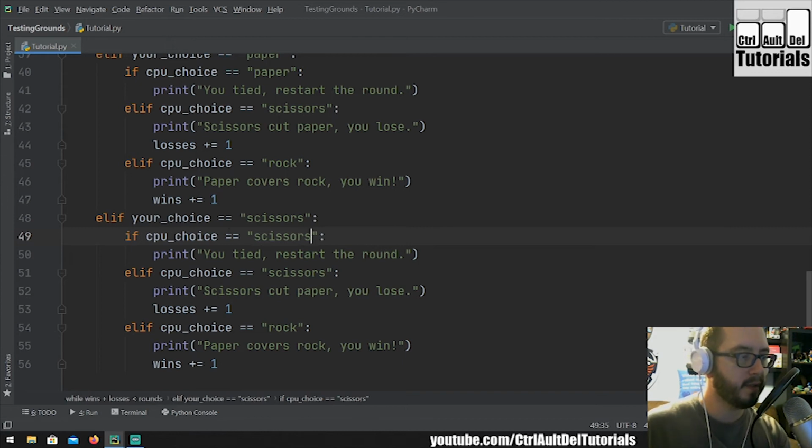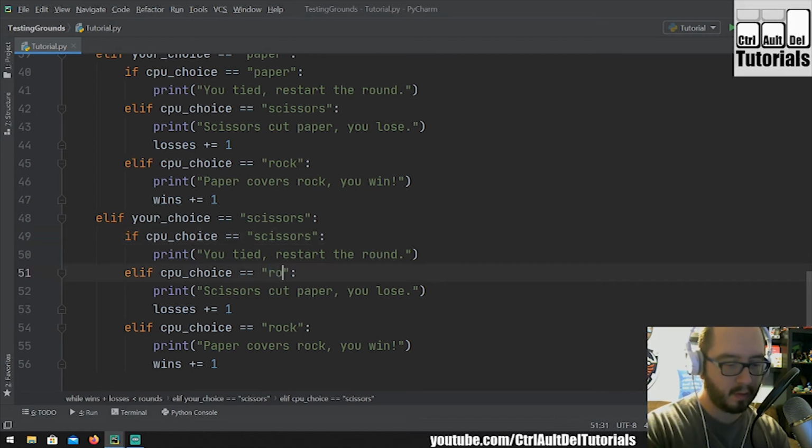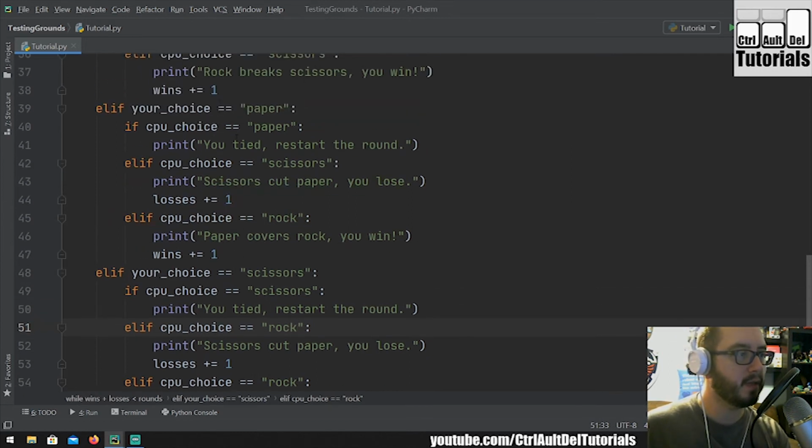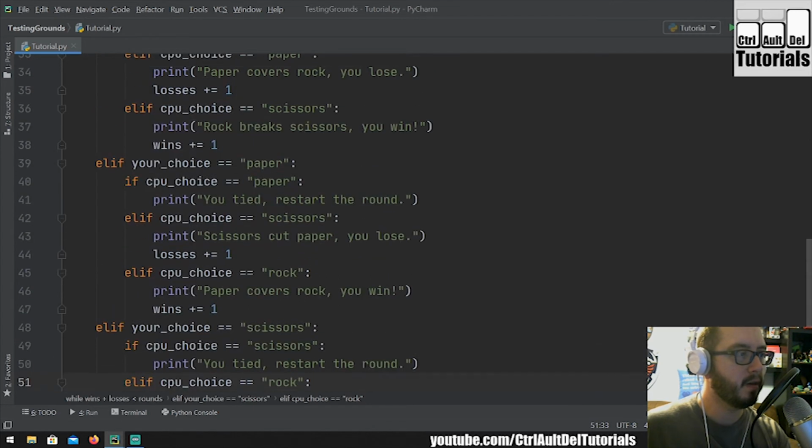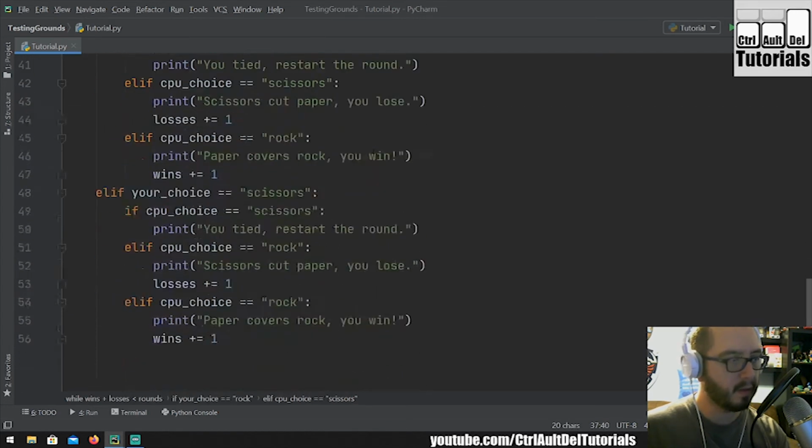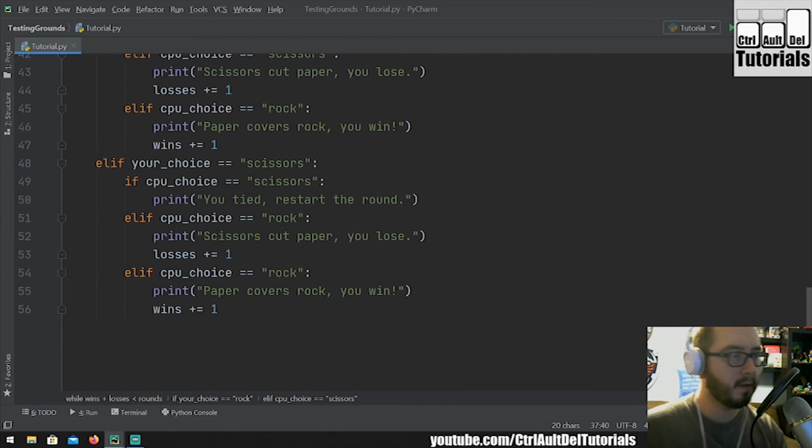Okay, so if we pick scissors and they pick scissors, we tie, and we're going to restart the round. Okay, so in this case, we would lose to rock. So CPU chooses rock. Scissors is broken by that, so we can just copy our message here. Rock breaks scissors. Let's see, this one. And then finally paper.